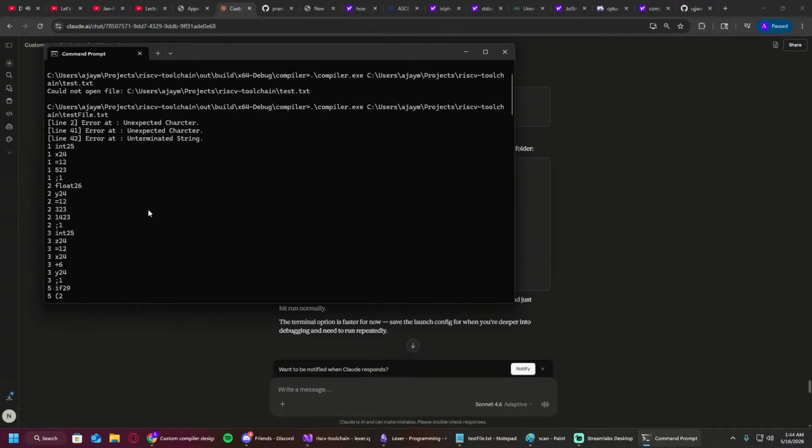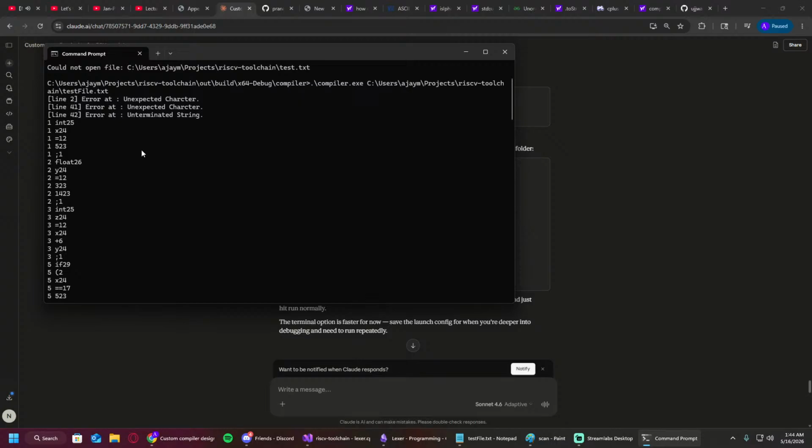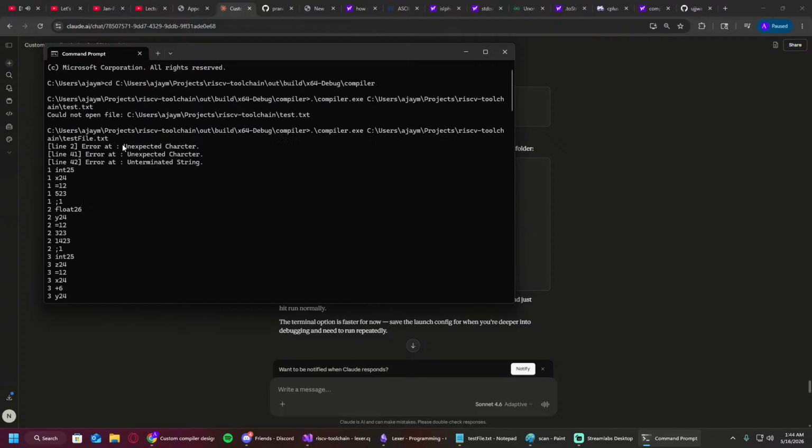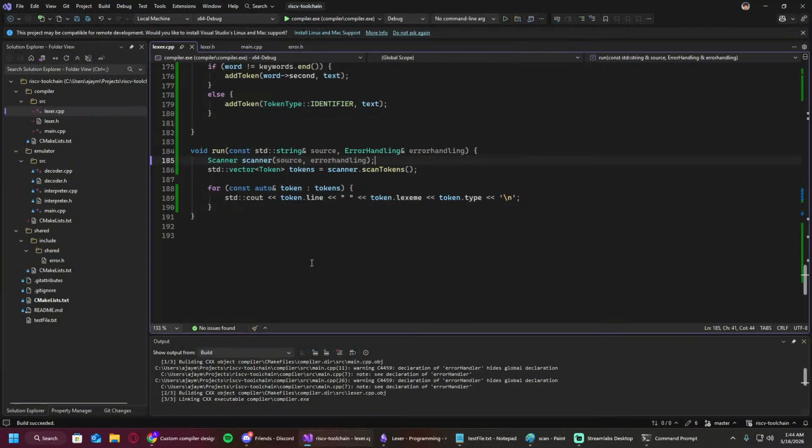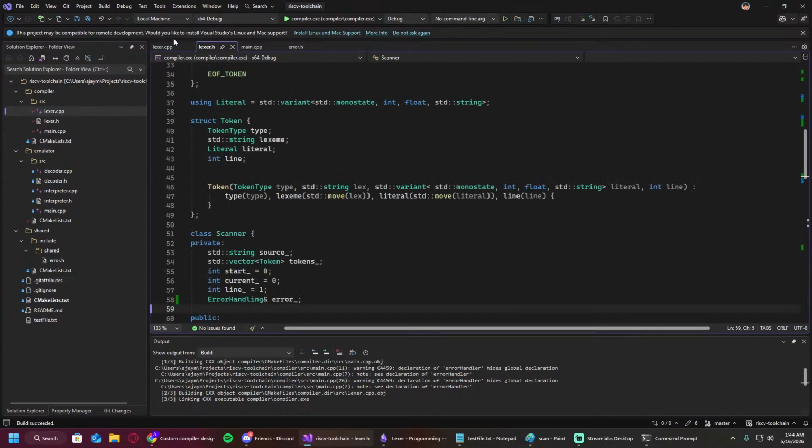Okay, it seems to be working. What happened though? Int 25, what does that mean? What? Float Y. Why is it attaching? Is that because of the token type? Token type.